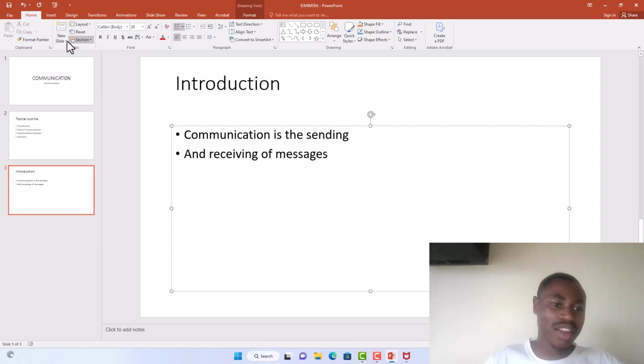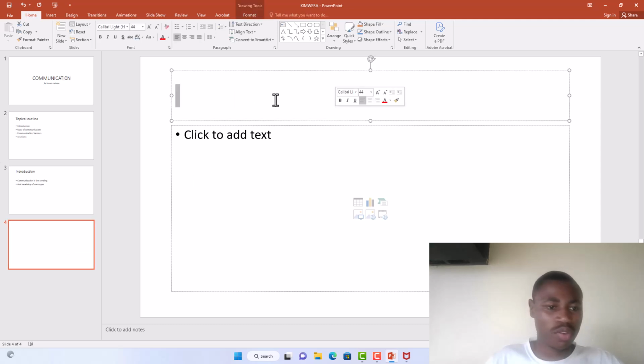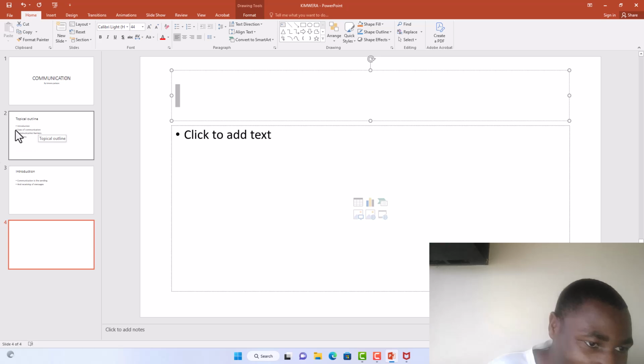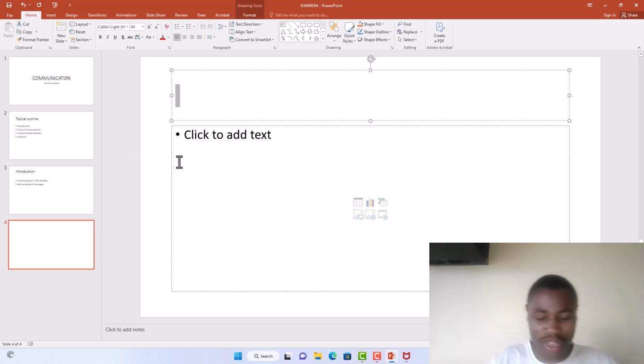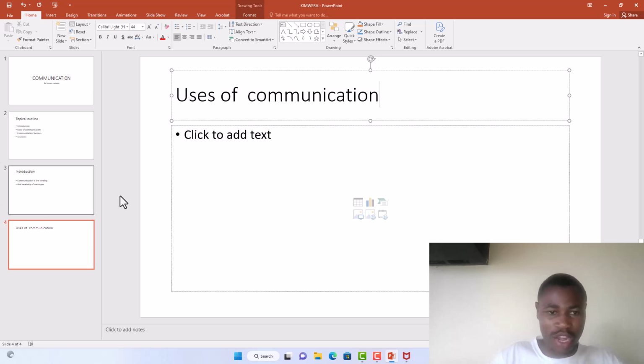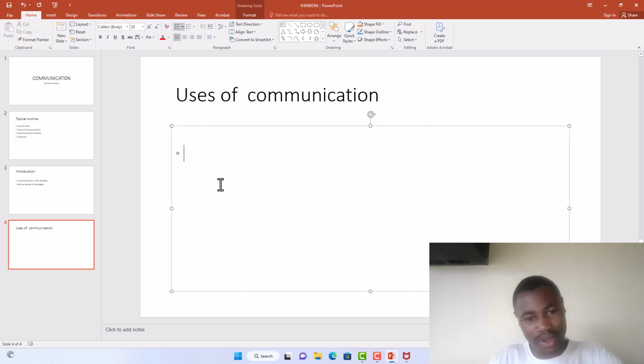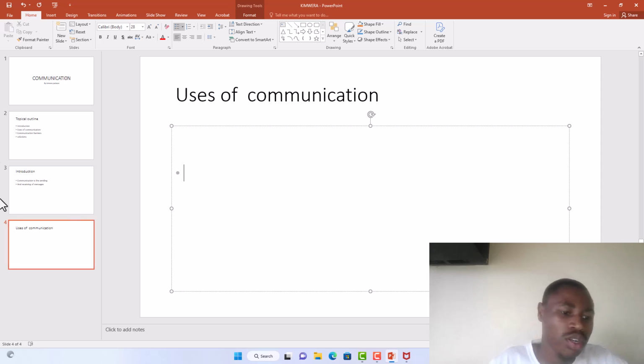Then you come to another slide, you want it to be title and content. According to our topical outline, we are going to talk about the uses of communication. So you write there, uses of communication. Then you simply outline here the uses of communication. You outline the first one, press enter, outline the second one, press enter, and you outline all. Then you come to the next slide, which is going to have communication barriers. Your other slide will have solutions and maybe the conclusion.